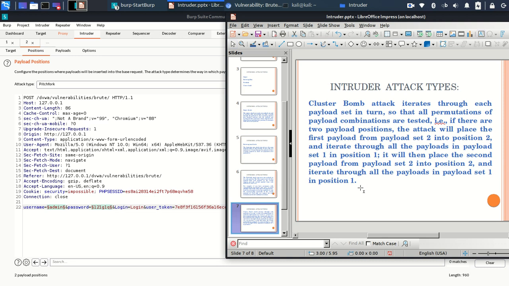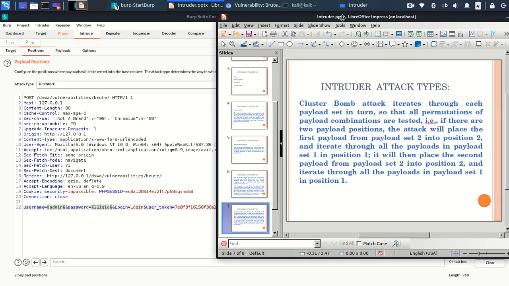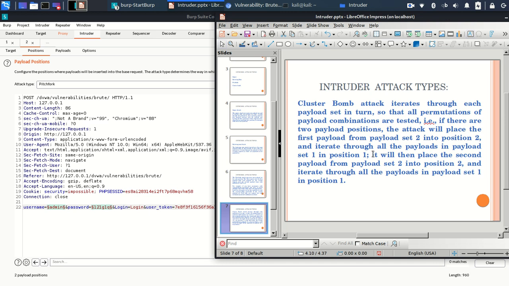So suppose there are 100 payloads in position 1 and 100 payloads in position 2. So there will be 10,000 requests, 100 times 100, sent to the server. Okay, I'll again explain what happens.